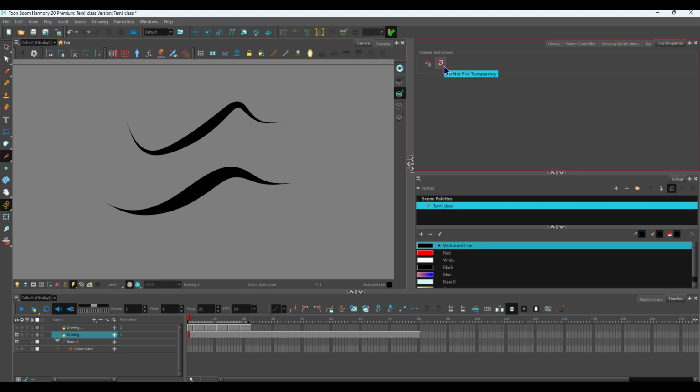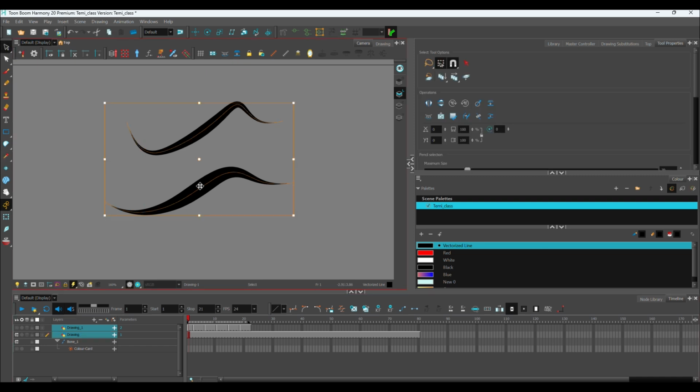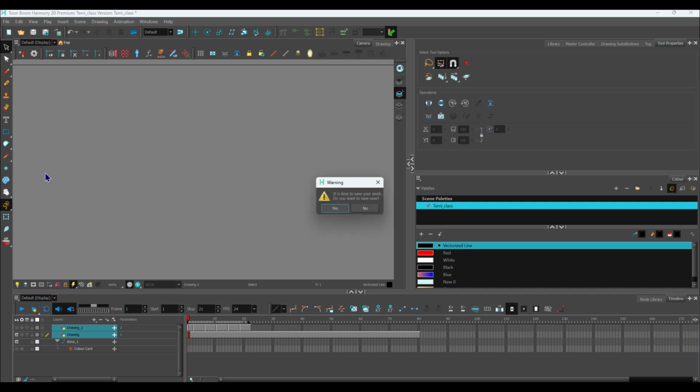What is this? Do not pick transparency and sample all layers. Okay, so this one will sample all the different layers. Layer 1, layer 2, layer 3. Drawing layer 1. We have just 2 drawing layers here. So you don't need to go down to the next layer to be able to sample that layer. Alright?